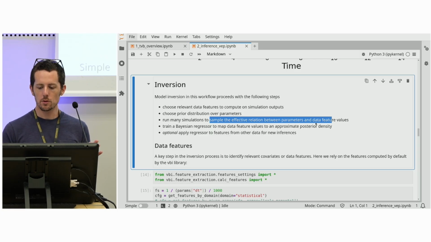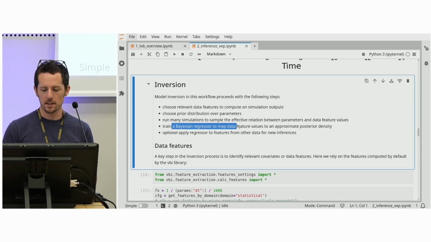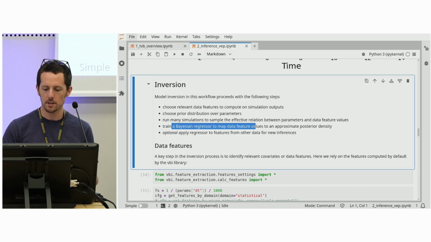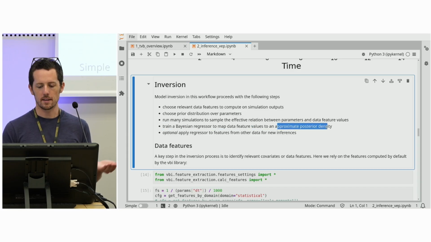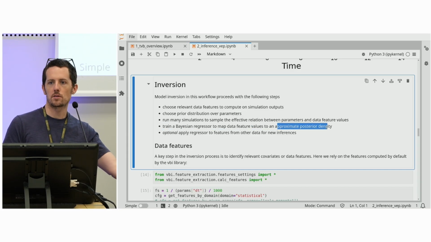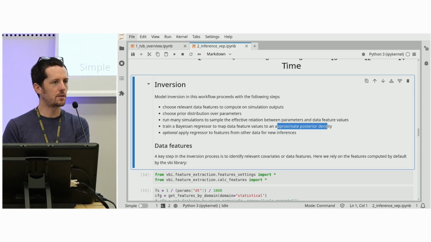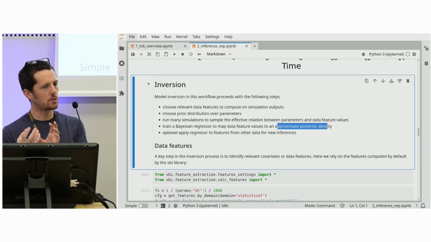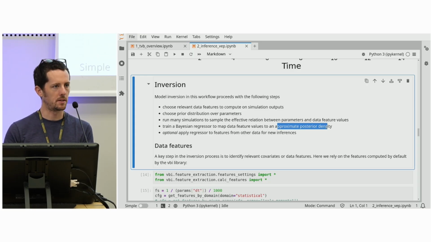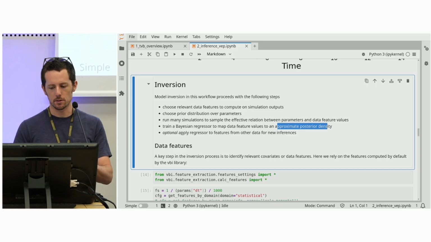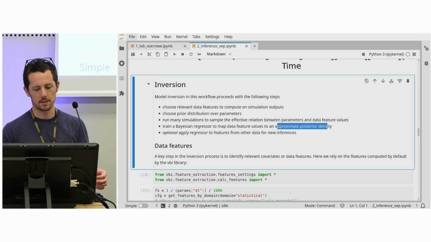Once we're pretty sure that we have the right parameters and the right data features, it's relatively simple to then train a regressor. In this case, it's going to be a Bayesian regressor, which maps data features to an approximate posterior density. That means that once you compute your data features, you can then easily obtain a posterior distribution, which tells you what you should expect those parameter values to be. And then optionally, you can apply that regressor to other data to do new inferences.